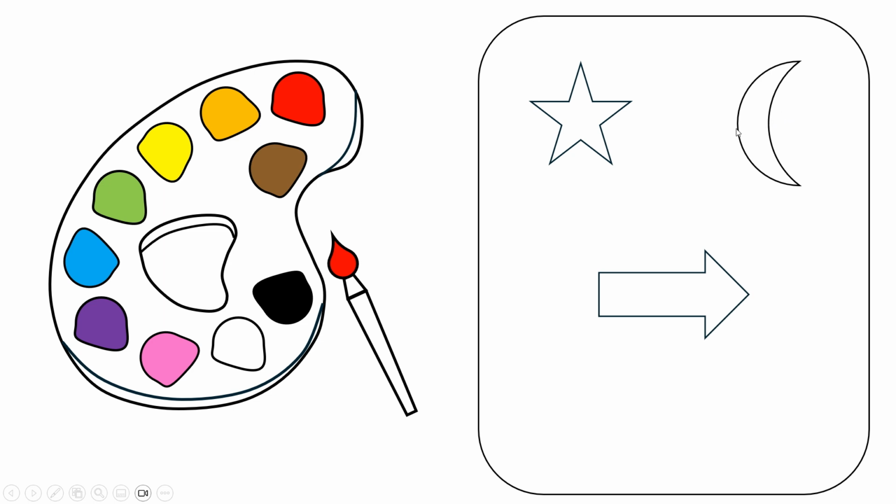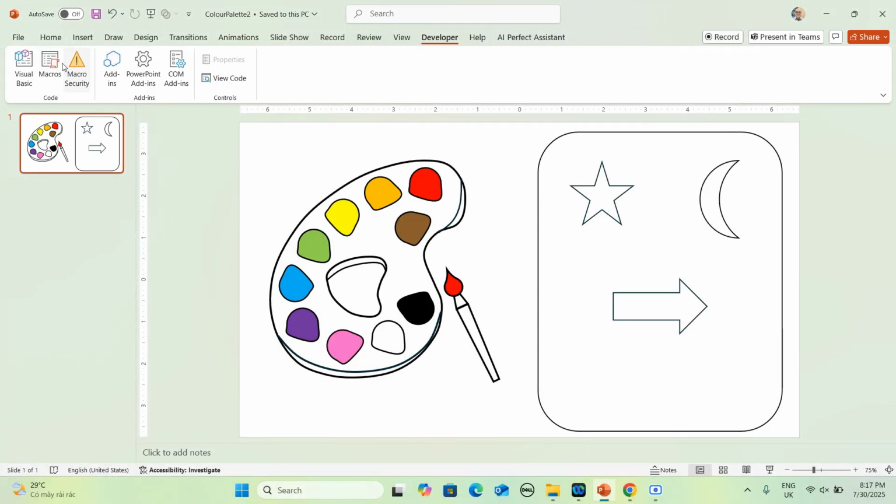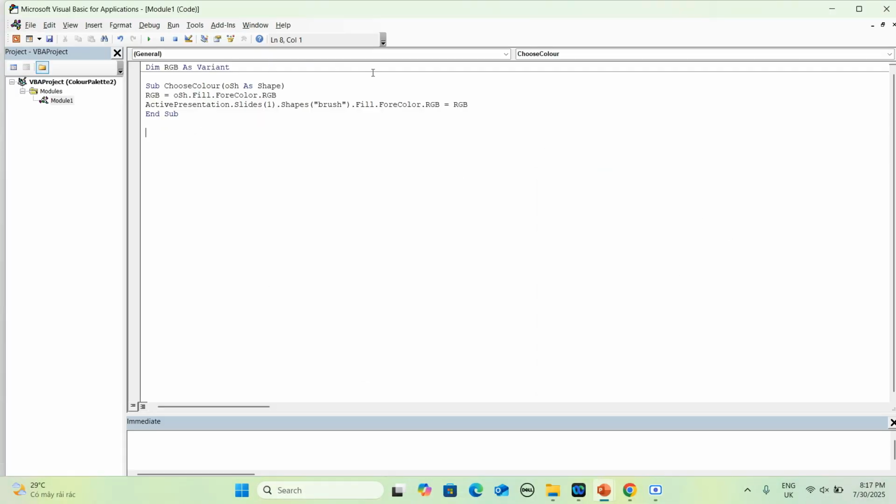Okay, so let's go back into our developer tab. All right, so this time I'm going to put sub paint color, and then I'm going to do the same as the beginning, O as shape. Okay, and then I'm just going to take this piece of code up here, and I'm going to copy it here, and this time I'm going to reverse the equals RGB. I'm going to put it at the end.